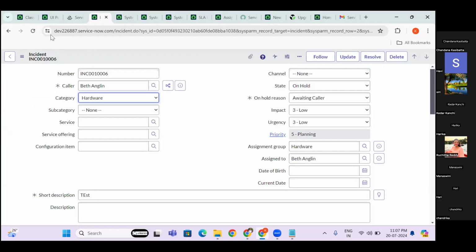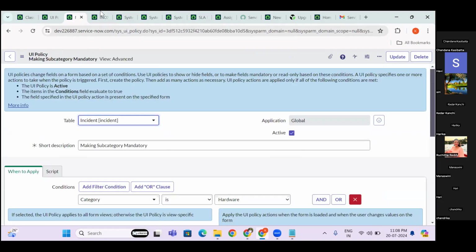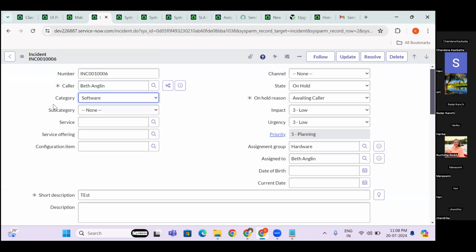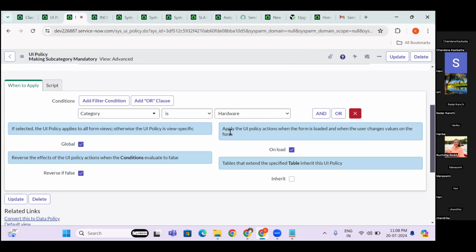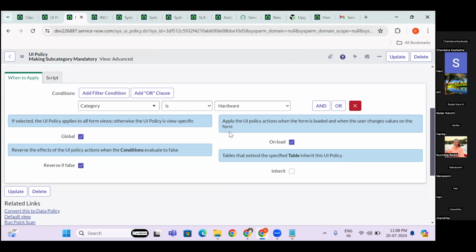Now let's check here. Let me reload. Whenever my category is hardware, my subcategory is mandatory, and if it's not hardware, then it's not mandatory. Why is this happening? If I'm selecting software, the subcategory is non-mandatory, and if I'm selecting hardware, it becomes mandatory. Can anyone tell why this is happening? Yesterday we discussed it.